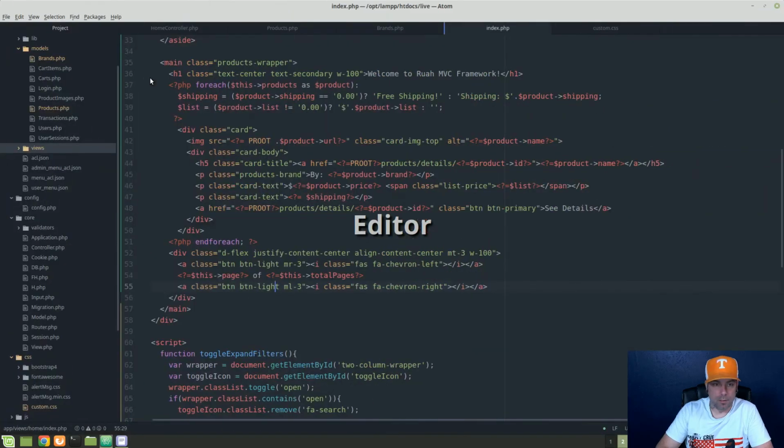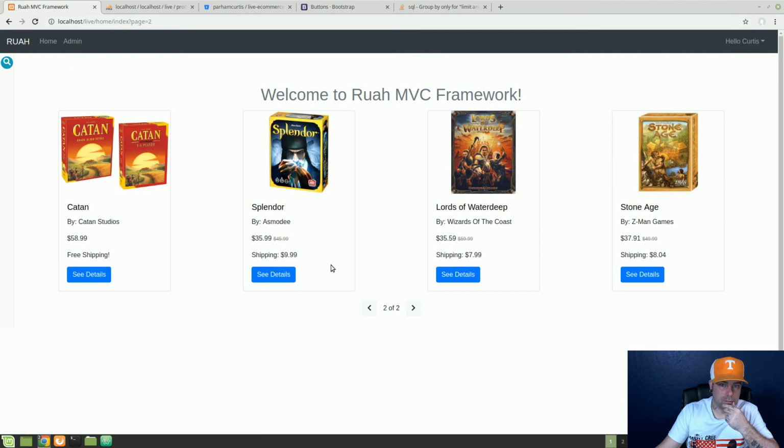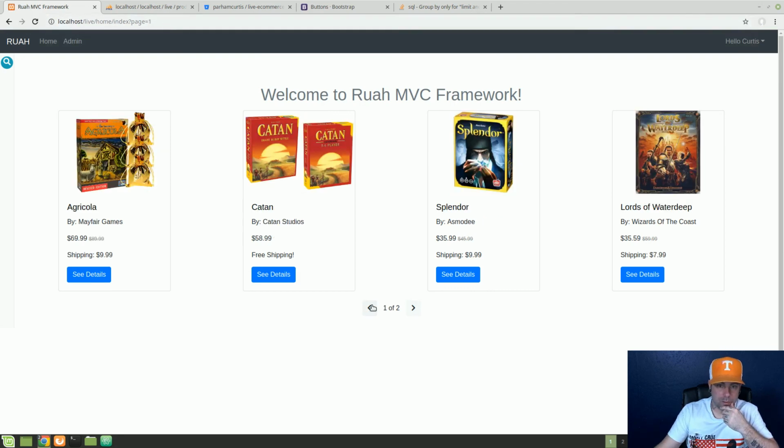And I must have an issue. Justify content, center, align content. This might be items. There we go. So 2 of 2. Go back to page 1, 1 of 2. Okay, so there we go.